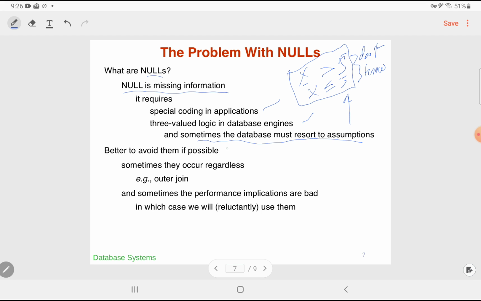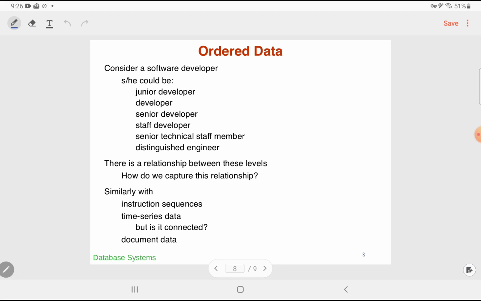So in general, it helps to avoid them if we can. Sometimes they're going to occur regardless, especially in outer joins. And sometimes the performance implications are bad and we're just basically better off to use them. There may even be space implications that are bad relative to the alternative of having a null. So we will look into that particular issue.